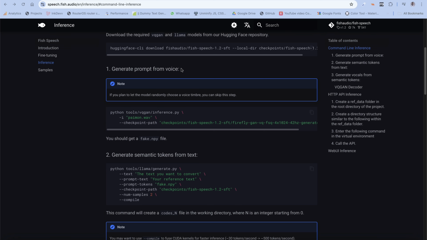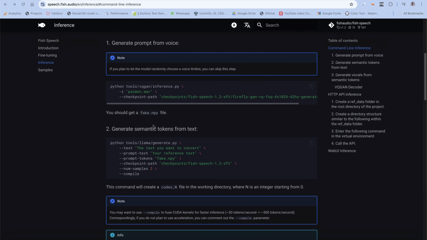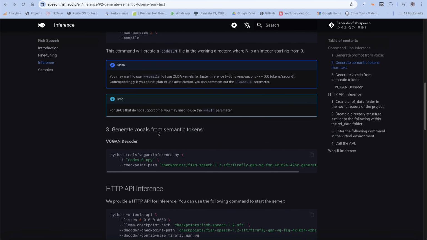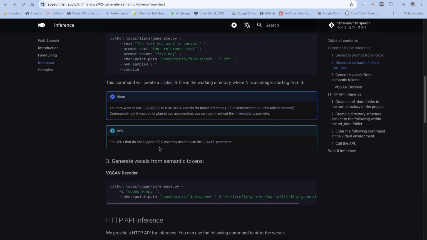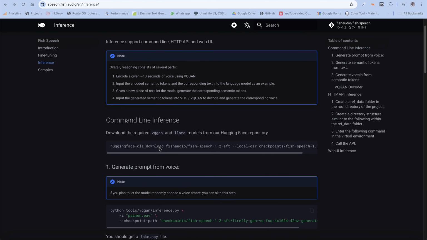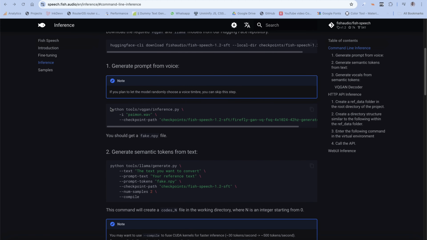One is going to generate the prompt from the voice, the other one is going to generate semantic tokens from text, and the next one is going to generate the voice or the speech, however you want to call it, from the semantic tokens. So let's run the first command. Let's copy it.